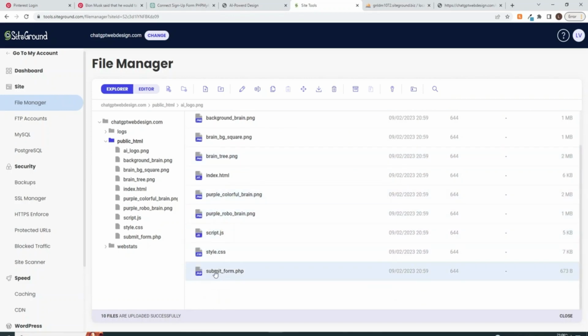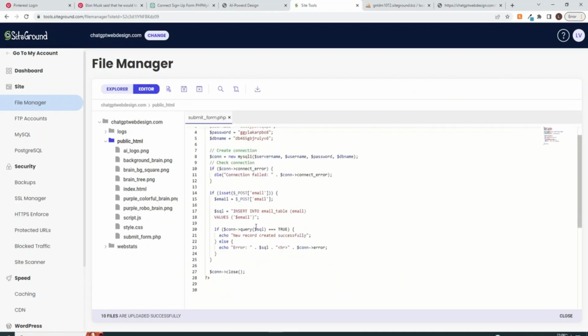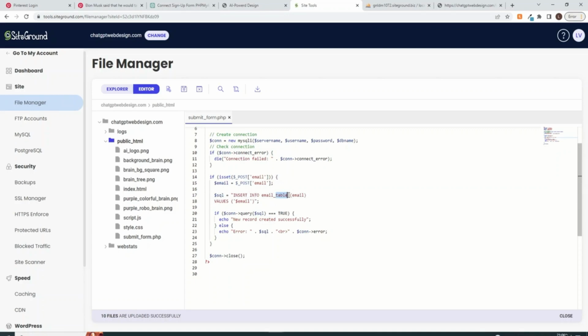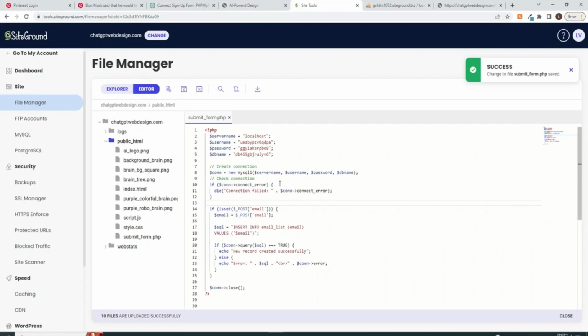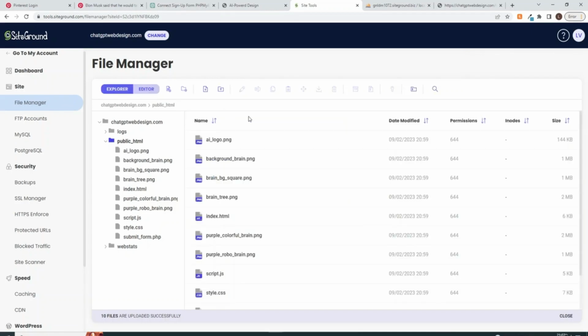So let's go to submitform.php and let's double click that. And it's going to bring us to this editor. And right here we can also change email table to email list. And here we can hit Ctrl S as well to save it. And let's close that. And then let's go back to our website.